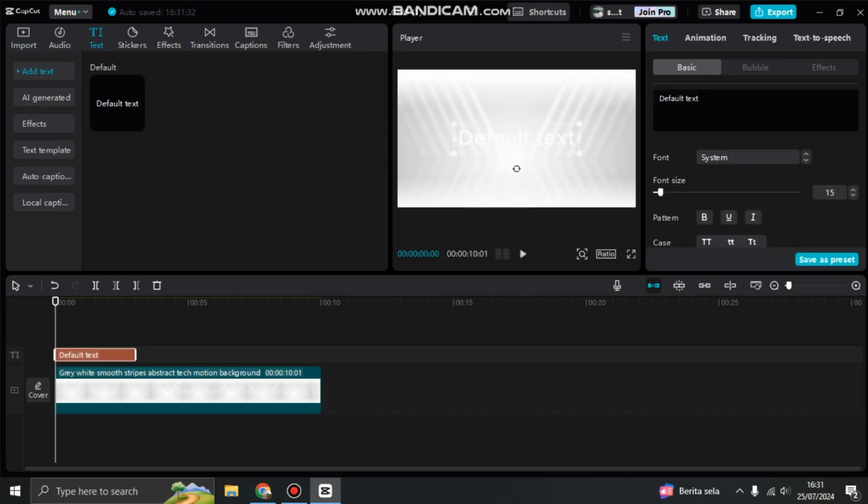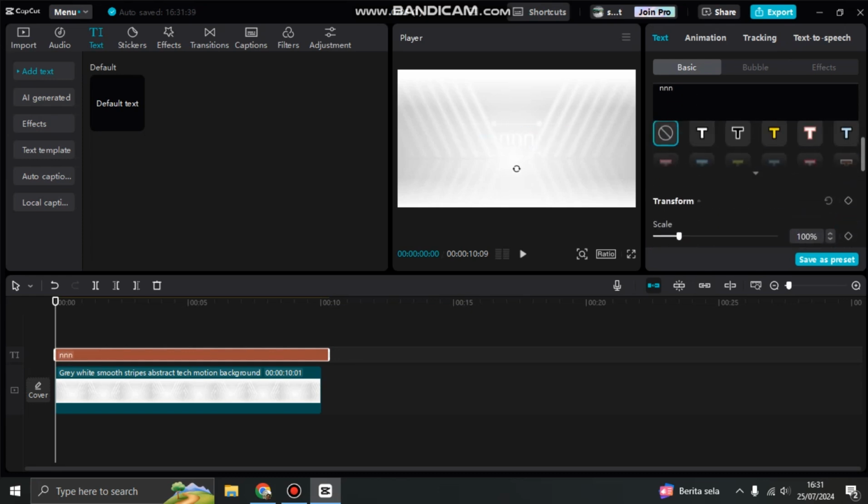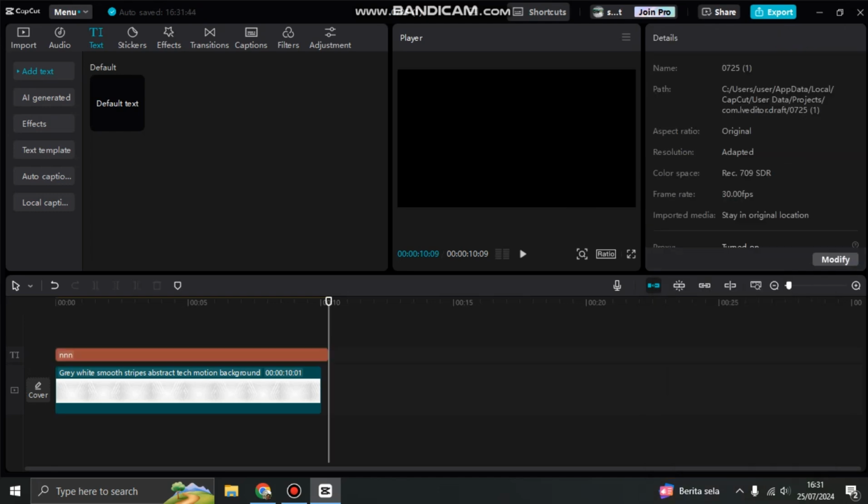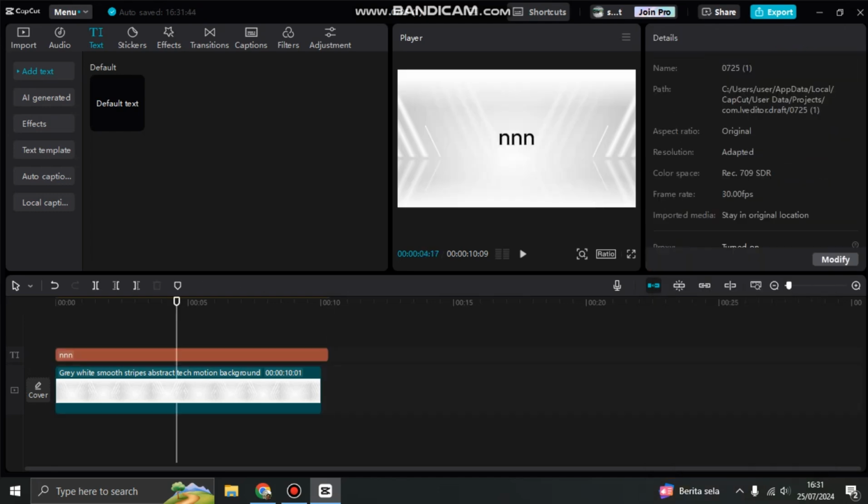All you have to do is edit your project first. Just do some basic editing, for example, add text, like this, and after that you can export by clicking the export button at the top of your screen.